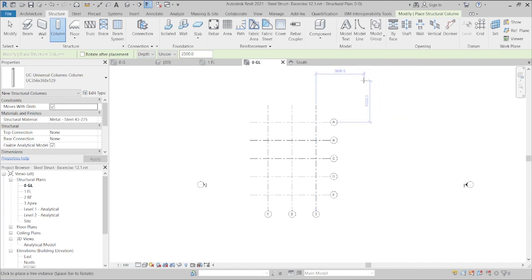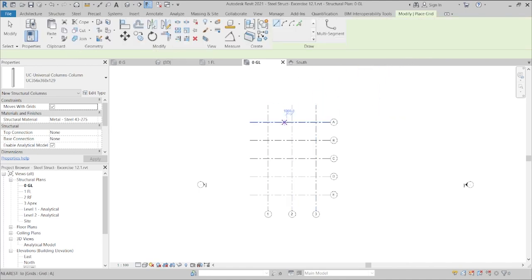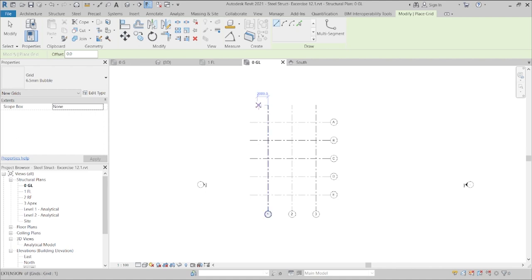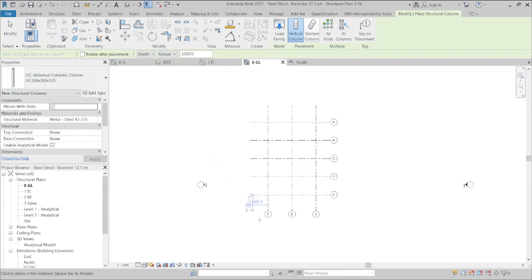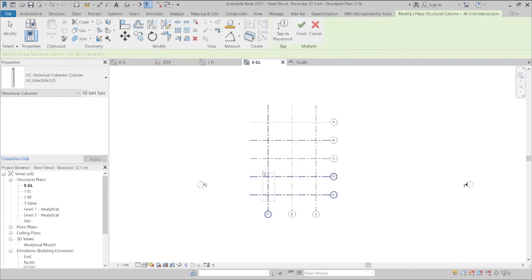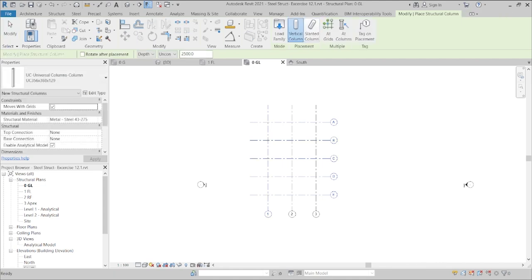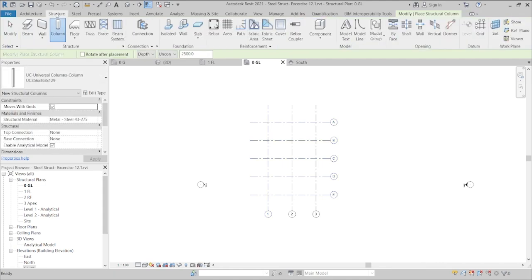I want to draw, and I can use grid. Let me just do this. Come to steel, that one. Yes, at grid. Click here. We have our columns. However, that's not how I want them to be. So I can cancel and come to structural column. So I wanted us to rotate them.